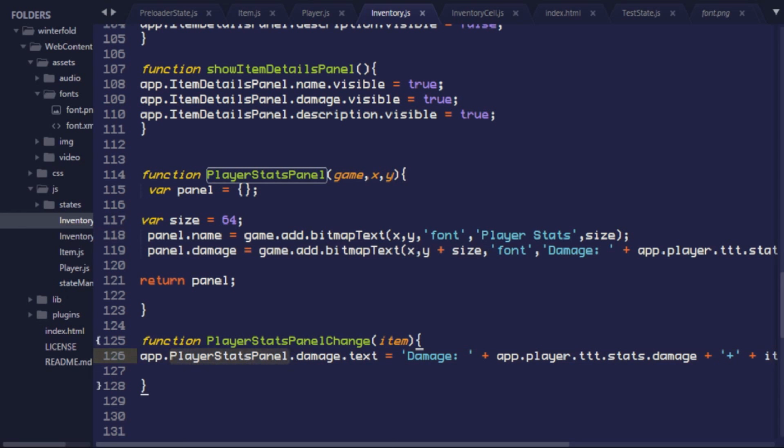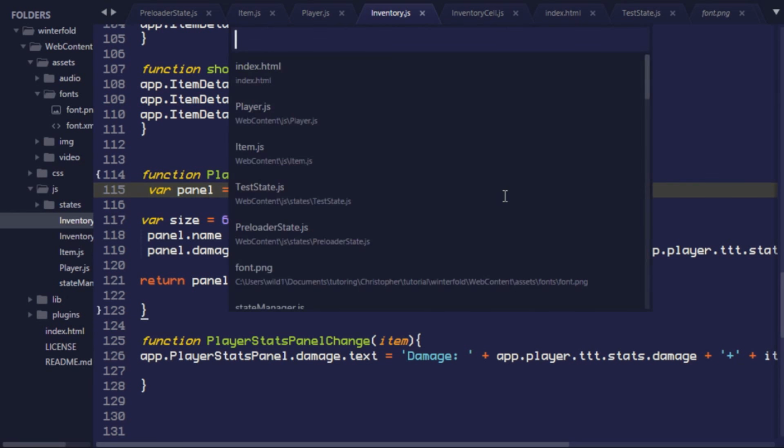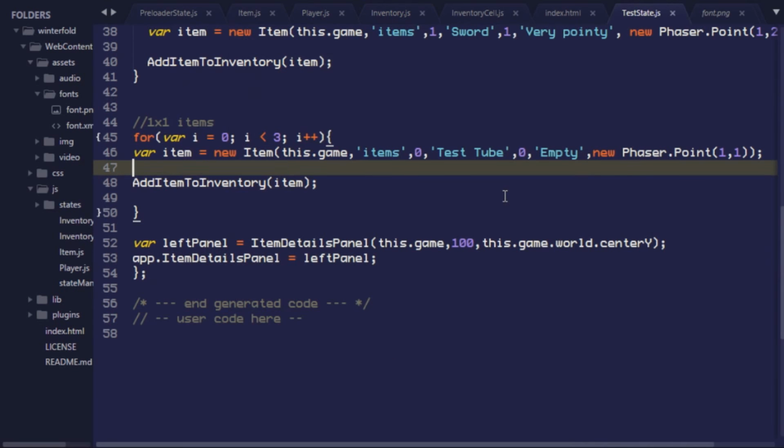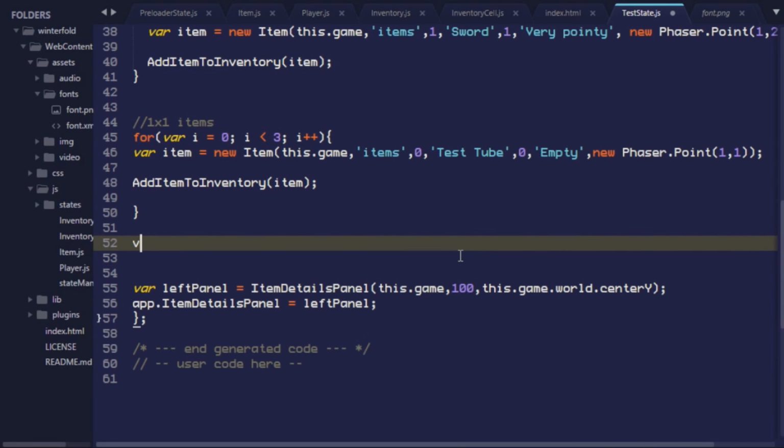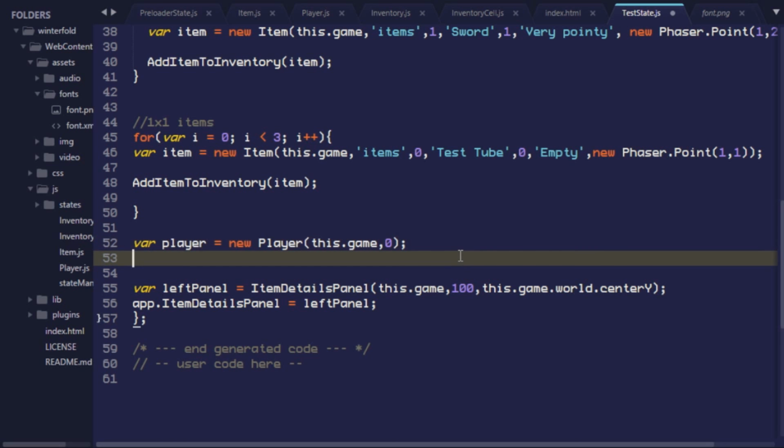So now let's actually go ahead and create the player as a global variable and also a player stats panel. So let's go in our test state, and down here I'm going to say var player is equals to new player, so creating a new player object, and we'll pass in the game through there and a damage. I'm going to say 0, the player has no damage because he has no items equipped or whatever. Let's say app.player is player, so we just made this global.